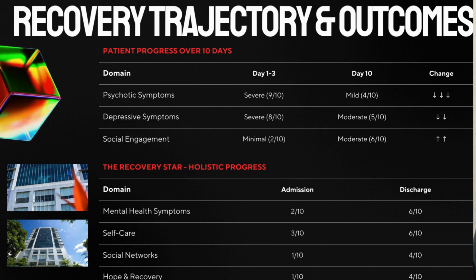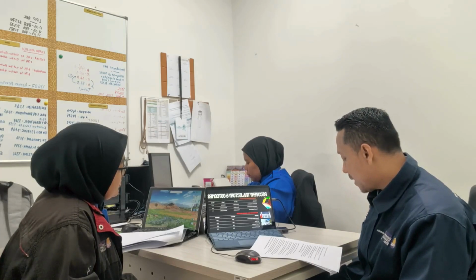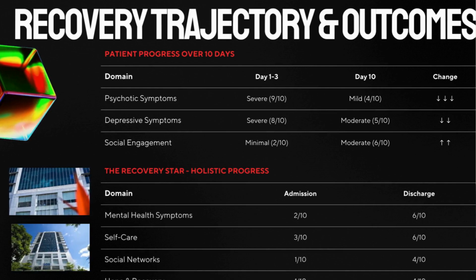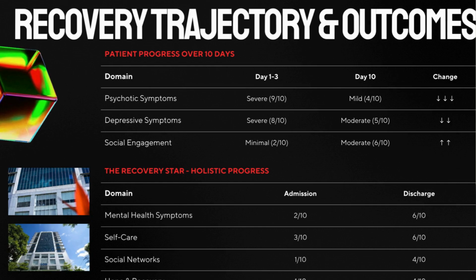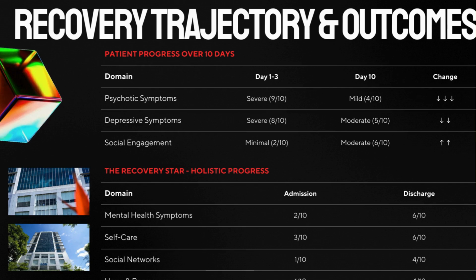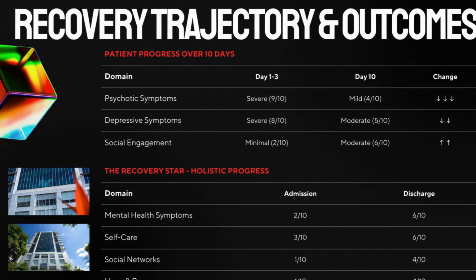The Recovery Star holistic progress, developed by Stein and colleagues 2021, emphasizes holistic progress across multiple domains. Looking at admission versus discharge, we see improvement in every domain. Mental health symptoms improved from 2 to 6, self-care from 3 to 6, social network from 1 to 4, and lastly hope in recovery improved from 1 to 4. This illustrates that recovery involves progress in multiple domains, not just symptom reduction.